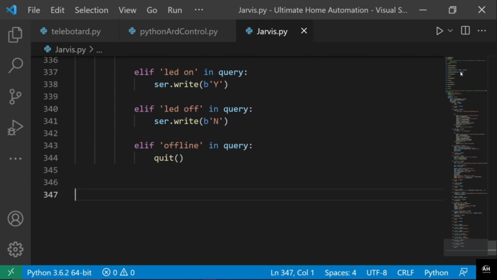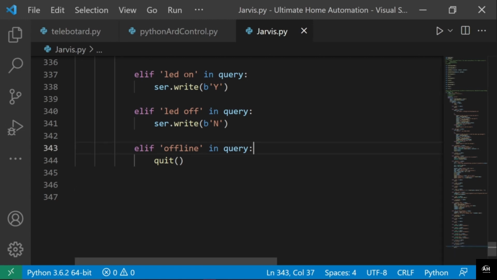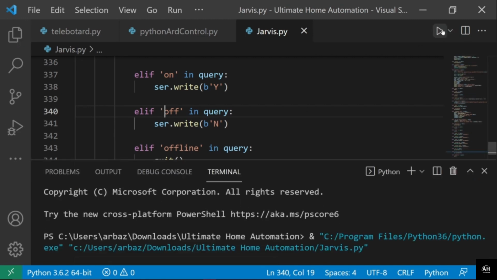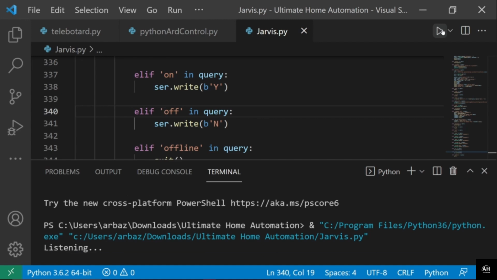So let's see this in action. Before running the code, what I will do is skip it as on and off only. We have only one LED connected with our Arduino board, so for now we will set it to on and off only. And if I save the code and run it, it should control our LED.